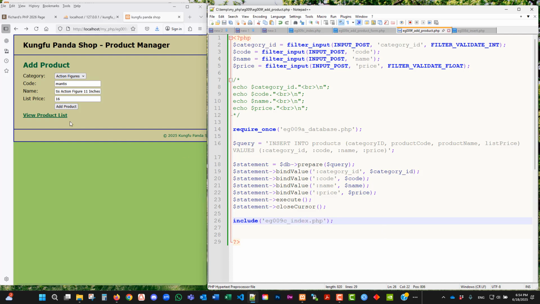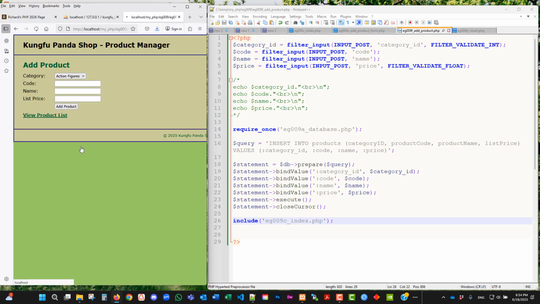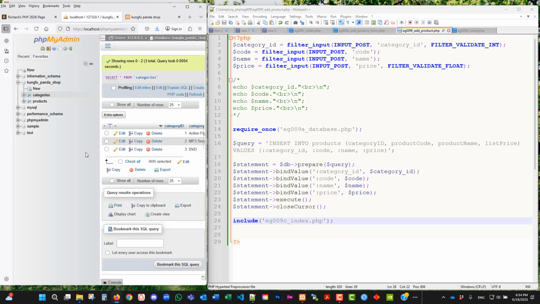Control S to save. So keep your fingers crossed. If you add, Mantis is added in for you. Okay, but there is a problem here. You are assuming user never gives you mistakes. If the user did not key in the code or keyed in the wrong thing, if they leave it empty or something, or they key in the wrong value, like $80 in list price, the program will try to insert it into your database and create data corruption here.